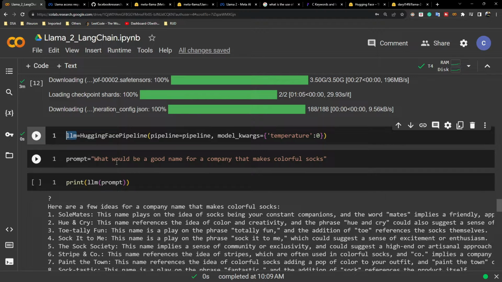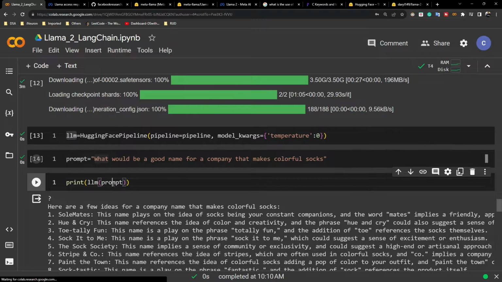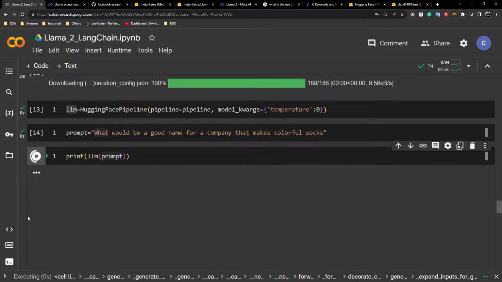Now this is one prompt I have prepared. What would be a good name for a company that makes colorful socks? This is the user prompt, the user input, and it is giving this input to the LLM. And now let's see what the LLM will predict. So here I will give this prompt to my LLM and let me execute. You can also set your custom prompt template. I will tell you how to set it, but first of all let's give my prompt without any template, because by default your LLM will use some default template.